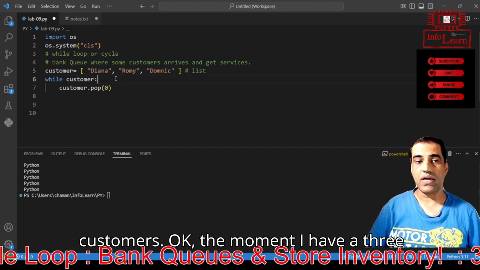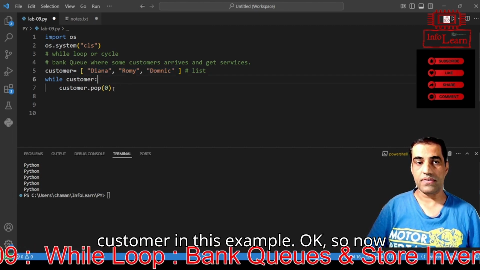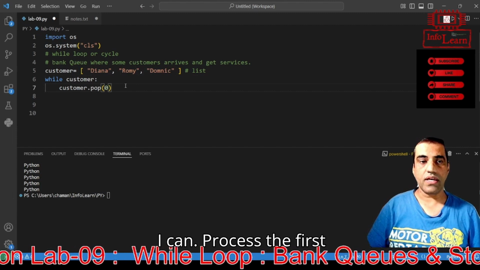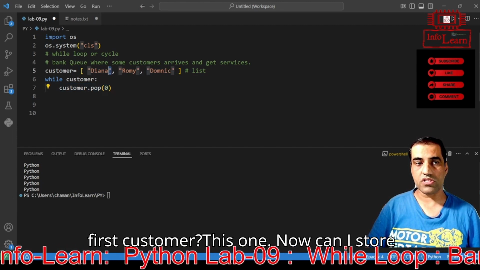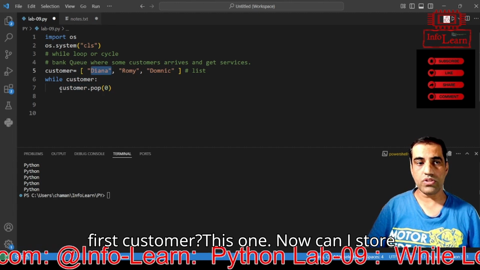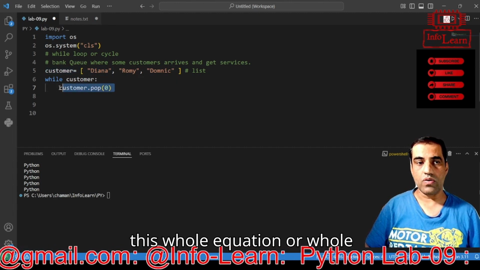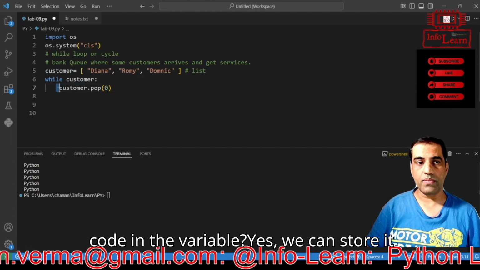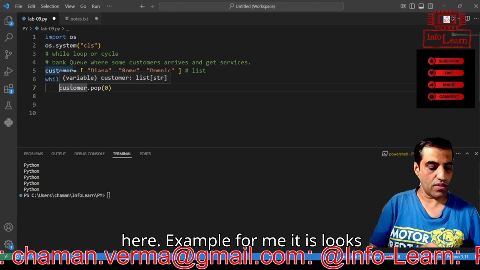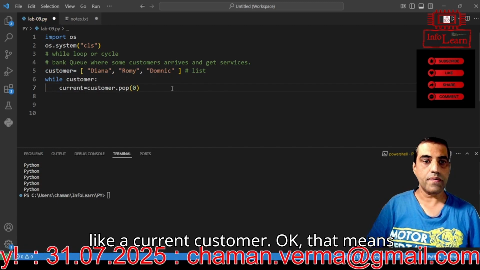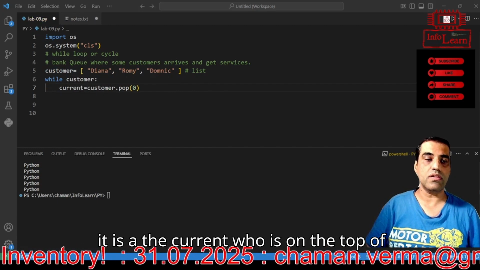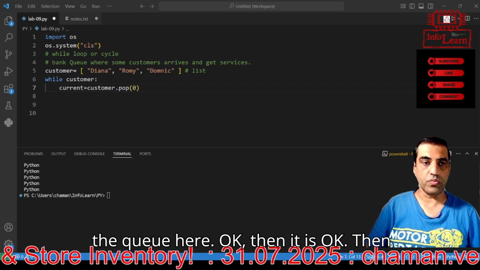Okay, the moment I have a customer in this example, I can process the first customer. Who is the first customer? This one. Now, can I store this whole code in a variable? Yes, we can store it here. For example, I will call it current customer, that means the customer who is on the top of the queue.